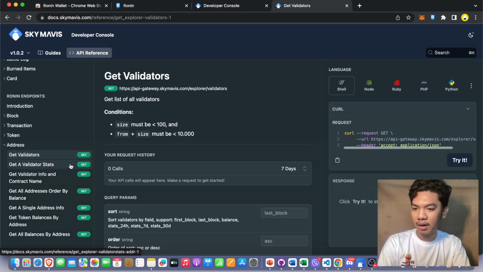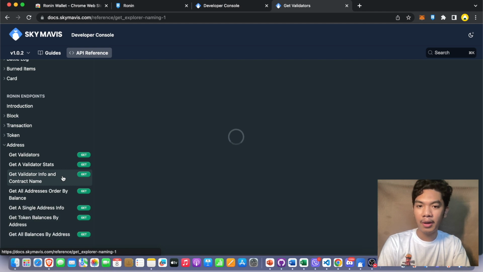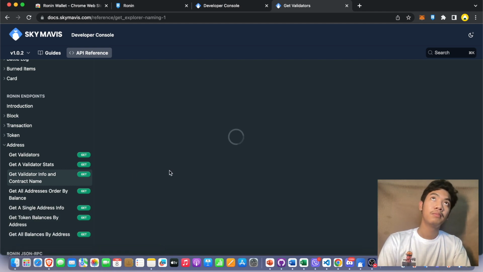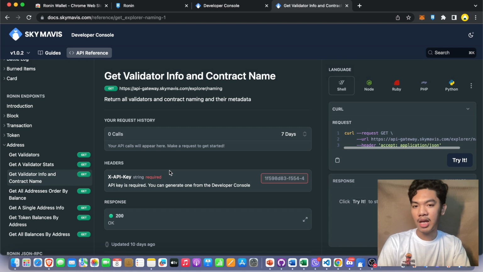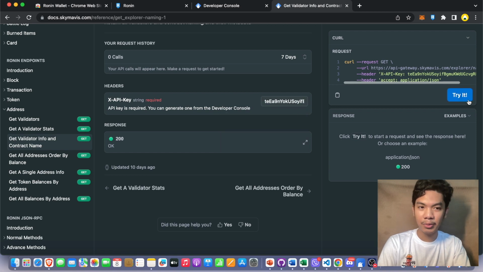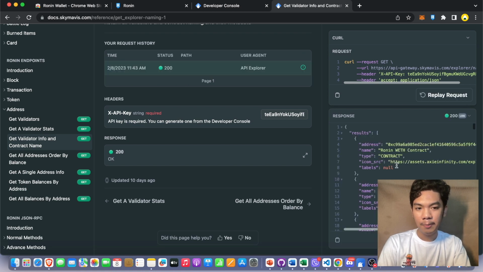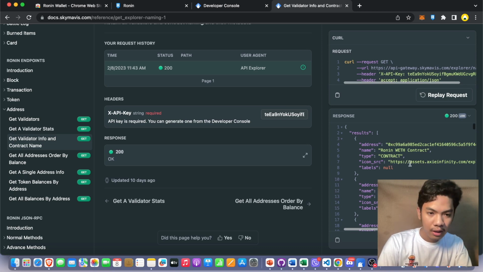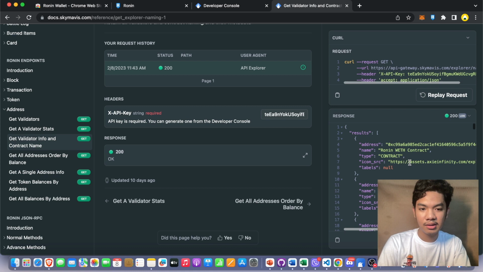So maybe we could check the current validator info and contract name. I think that will be interesting. Here, what we want to know is the validator information and also the contract name and metadata. Again, all we need is the API key from our application. We paste it again, click on Try it, and then we can see the responses here, like the address, name, type, icon, source, labels, and so on.